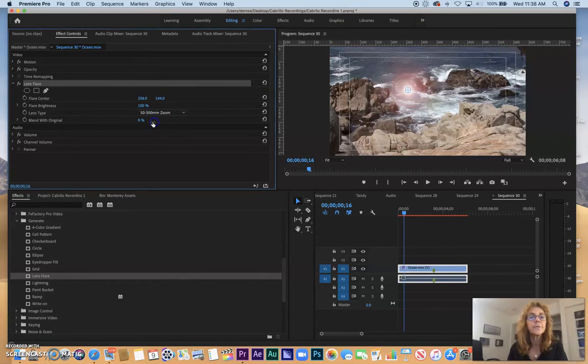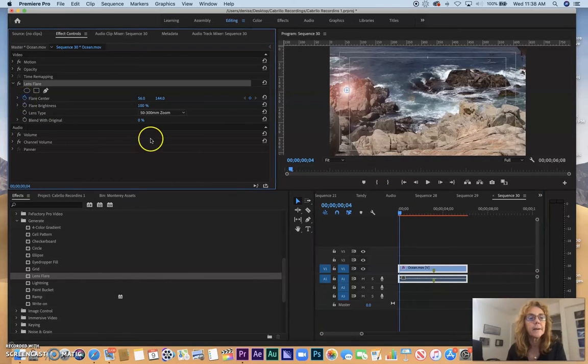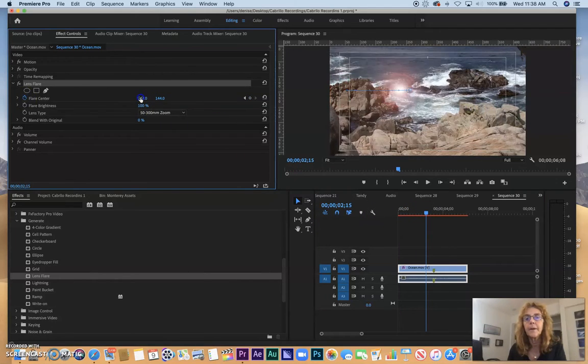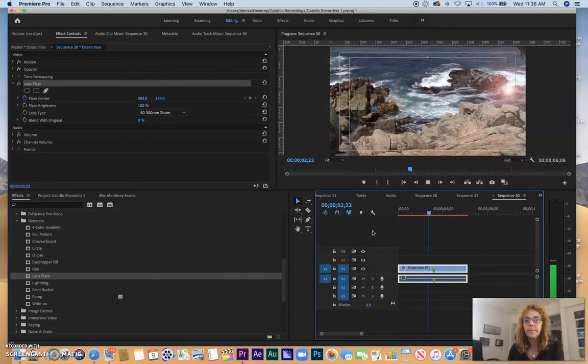Okay, let's keep the first one again. So I could move it from the center and you see the lens flare across the screen. So let's animate that. I'm going to go to the beginning of the clip and I'm going to say turn on flare center, and then I'm going to move this down a little bit and move the flare over, and you could see the effect happen. And here it is going across the screen. Okay, so that's generate lens flare.